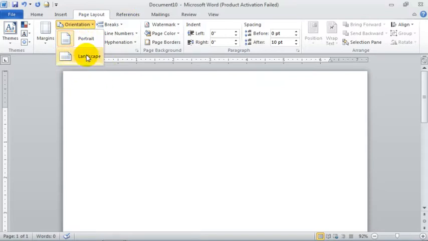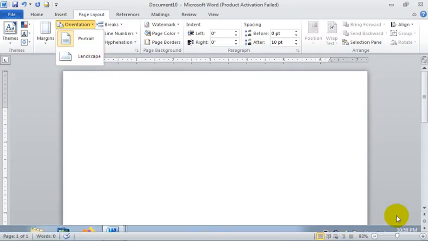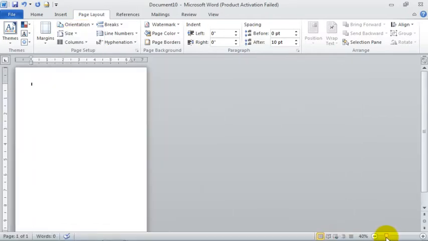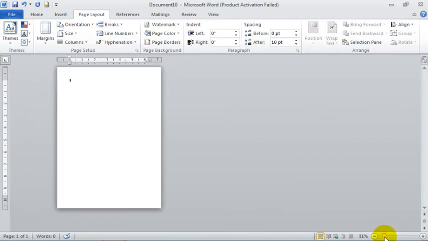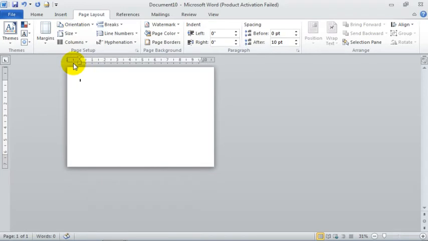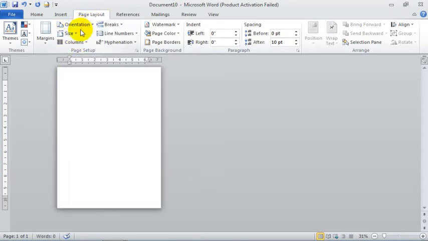Let me just click. As you can see, this screen is a portrait. Let me show you here. This is a portrait screen, but if I add landscape, let's look at how it will be. Landscape, can you see? You can simply get that on the page layout.